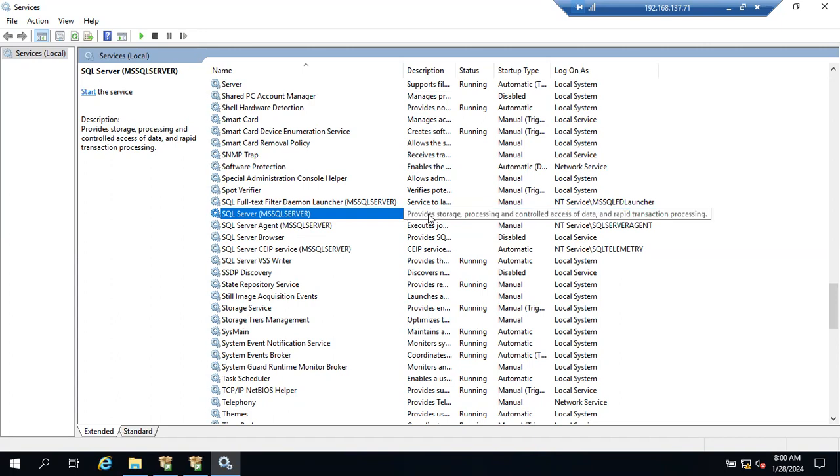Yes, and one other question. There are two MS SQL servers. Only one should be default, right? I'll tell you. Where can you see two MS SQL servers? SQL Server and SQL Server Agent also the same. We'll discuss each service. Okay, you'll get an idea now.